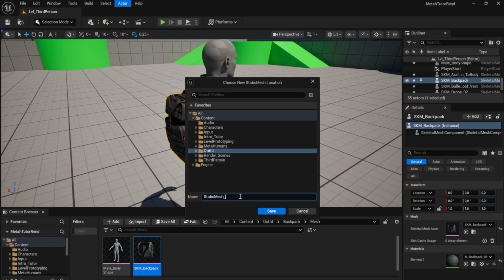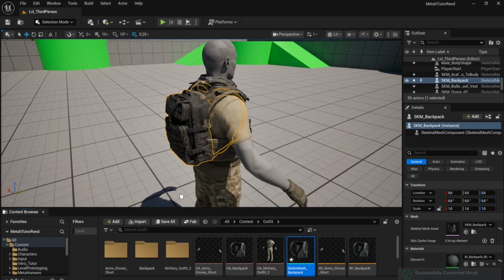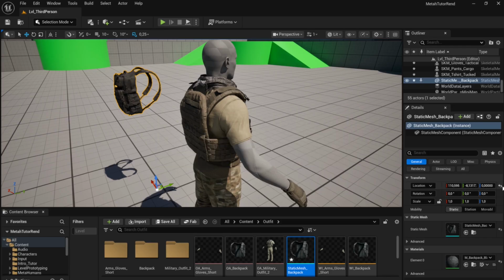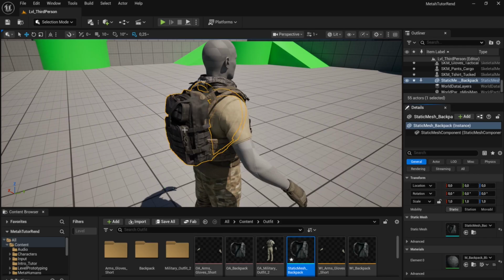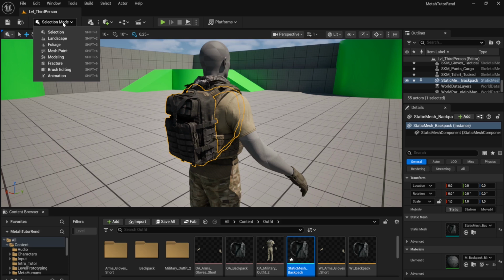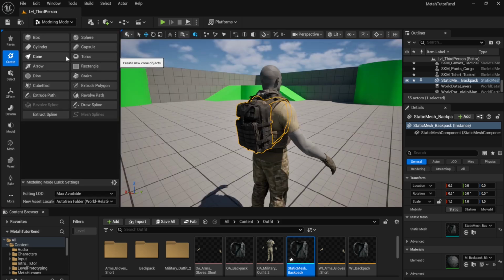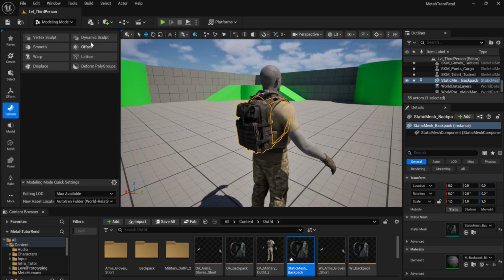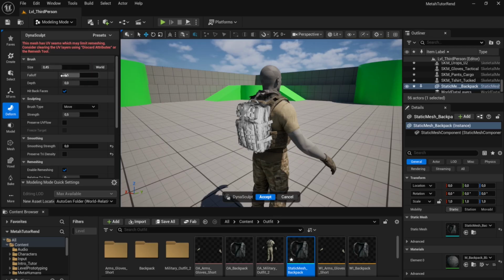Save the newly created static mesh of the backpack. Now delete the original skeletal mesh of the backpack and place the new static mesh at zero position. Next, switch to modeling mode. In the Deform section, select Dynamic Sculpt. Here we can adjust the brush size and fall off.